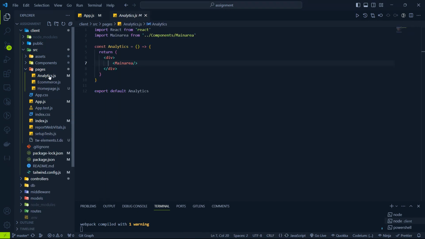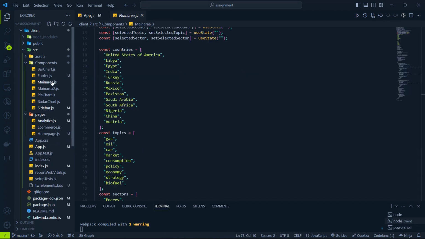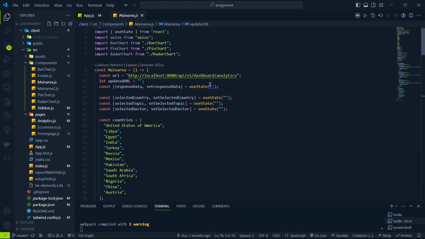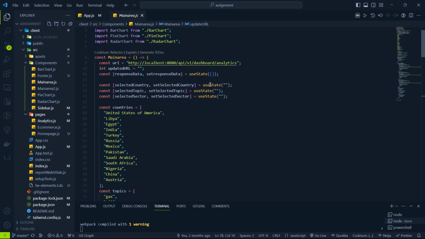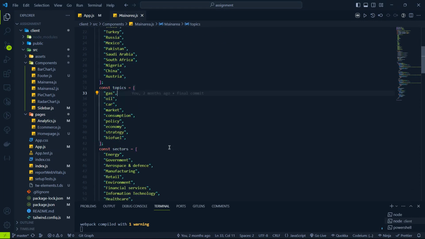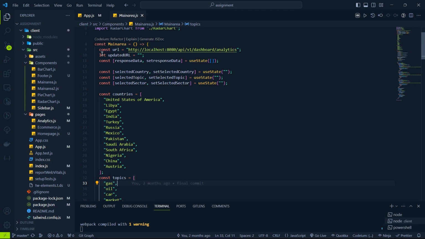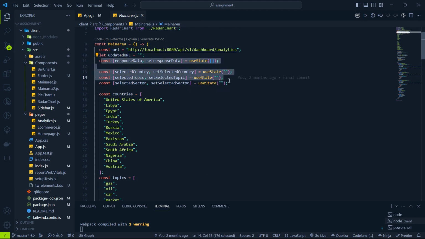So let's look at the analytics page. It is just rendering a component called main area. Let's look at the main area first. As I'd found out that some particular countries, topics, and sectors are important, I created an array and listed them down over here. So all these have major entries in the database, which can help in visualizing the charts in a better way. I have used these useStates basically. Some are arrays and are empty objects.